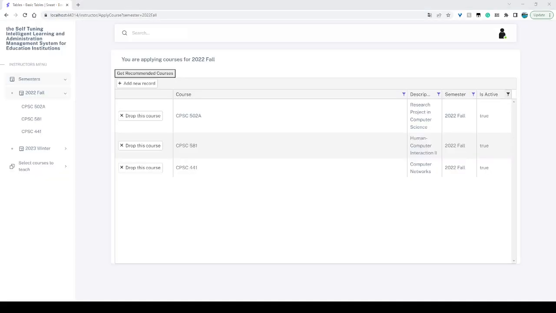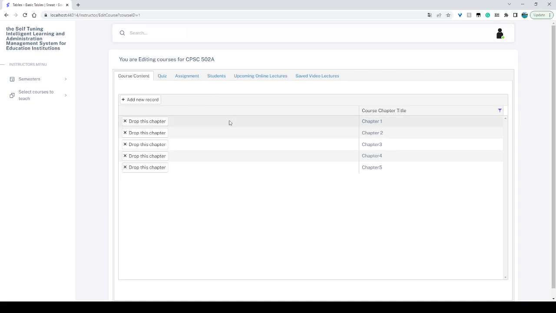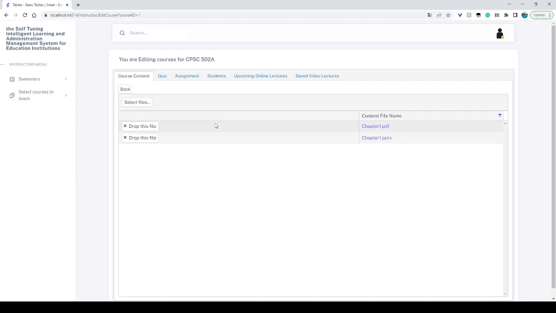In order to manage your course content, you just need to click on the course title on the left menu, so that you can add a course chapter. If you double click on a course chapter, you can upload some files that students can see.